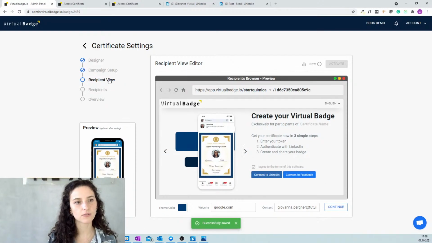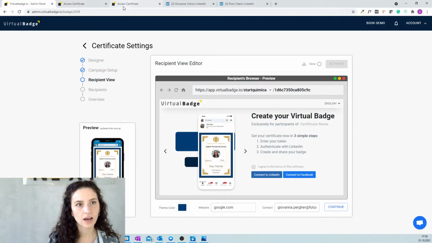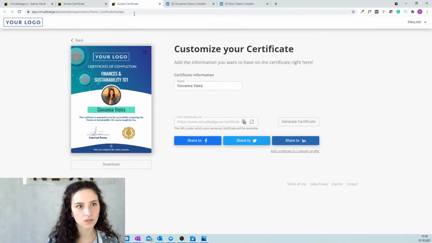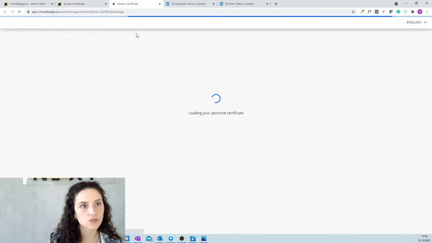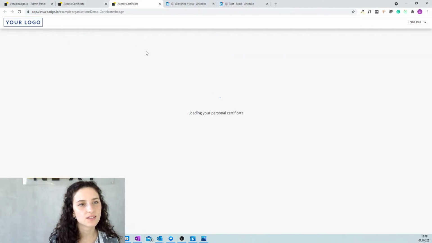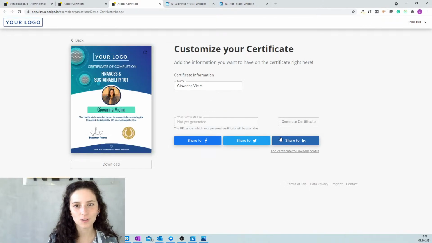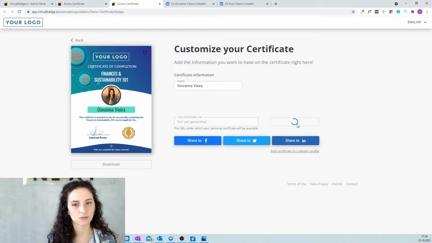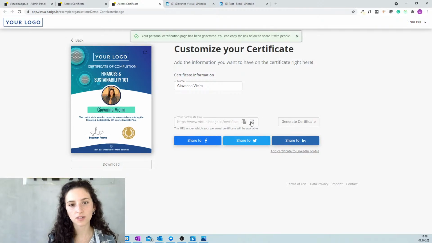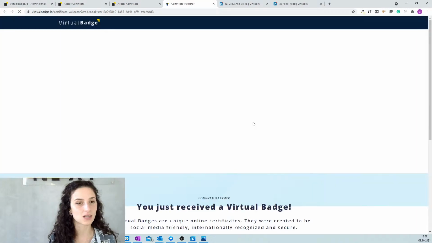After that, we are on the recipient view. So actually, before I start this third step, I will show you how it looks. So maybe I can just reload this page. Let's see if the internet's going to load. Okay, and then generate the certificate, right? That's the link. This is also the link that's embedded on my LinkedIn posts.